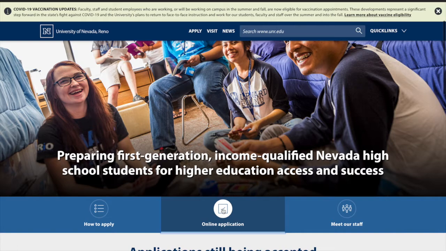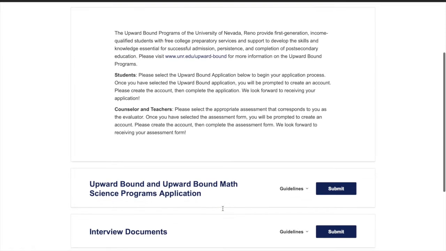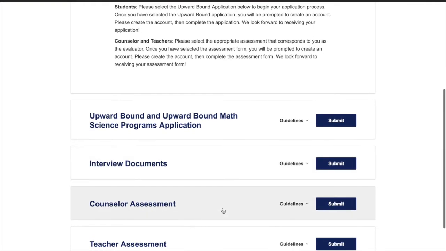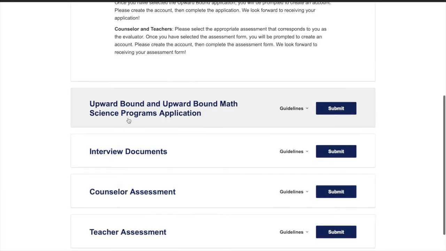Alright, let's apply. Upward Bound provides free college preparation to first-generation low-income students. Our services will help you create a successful path to higher education. Students, click Submit on the first link. You'll notice other options, but for the moment, you'll only need to focus on this top link.